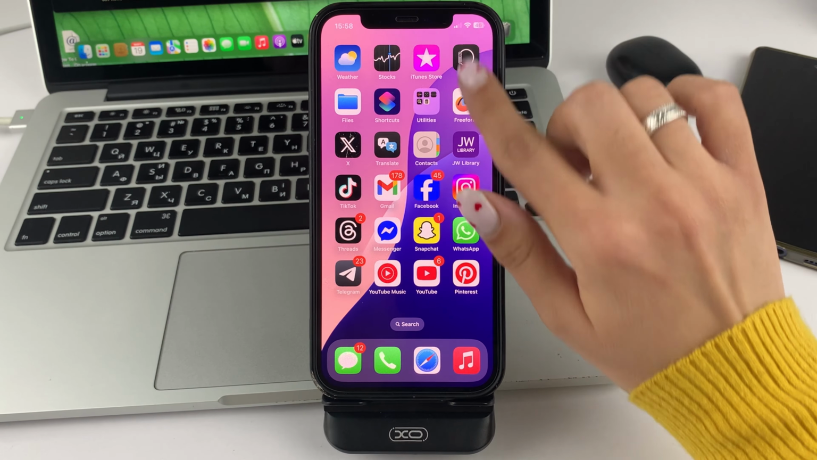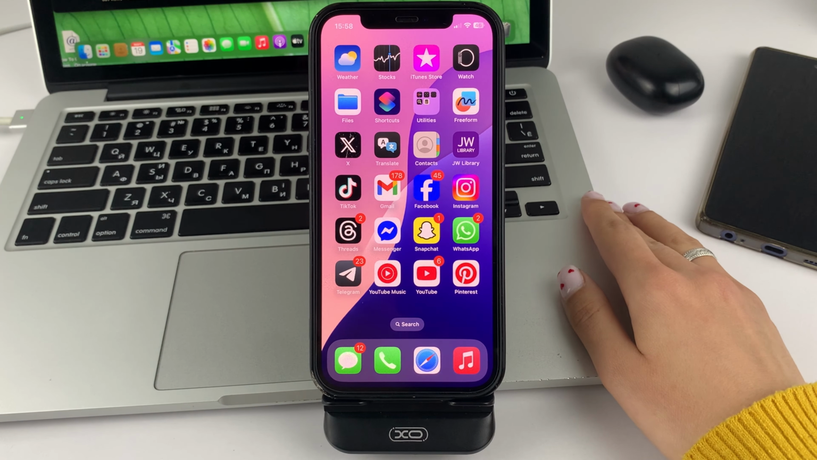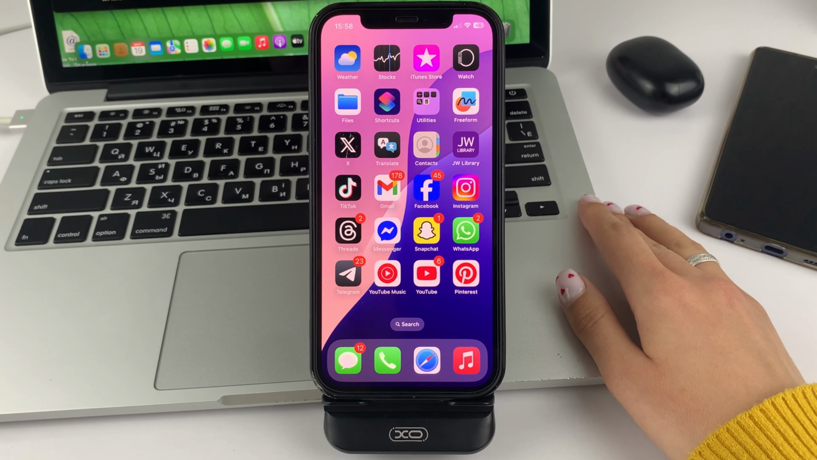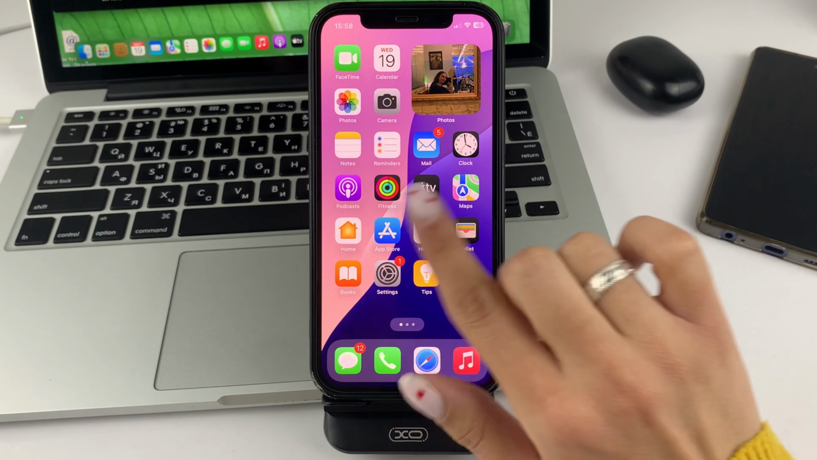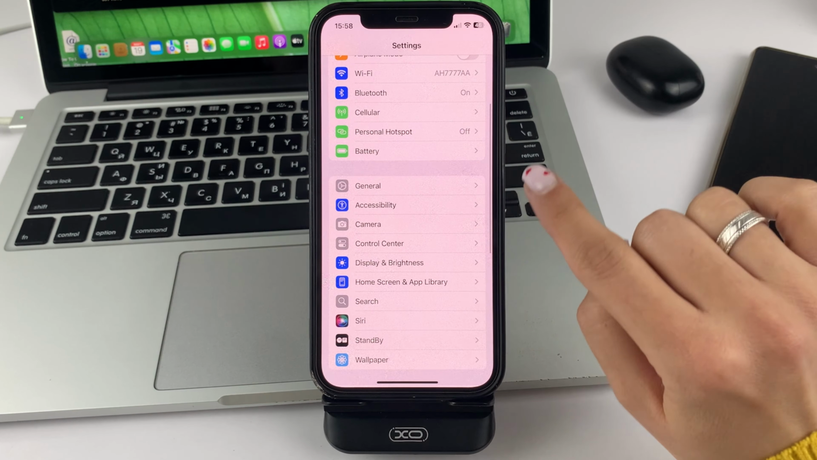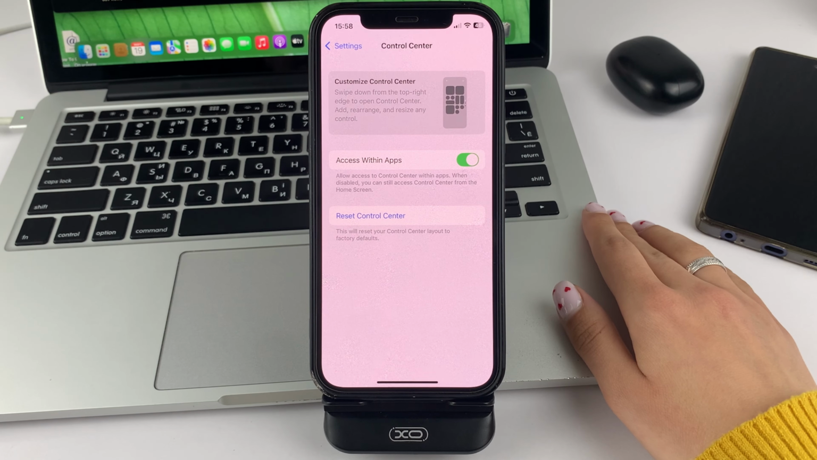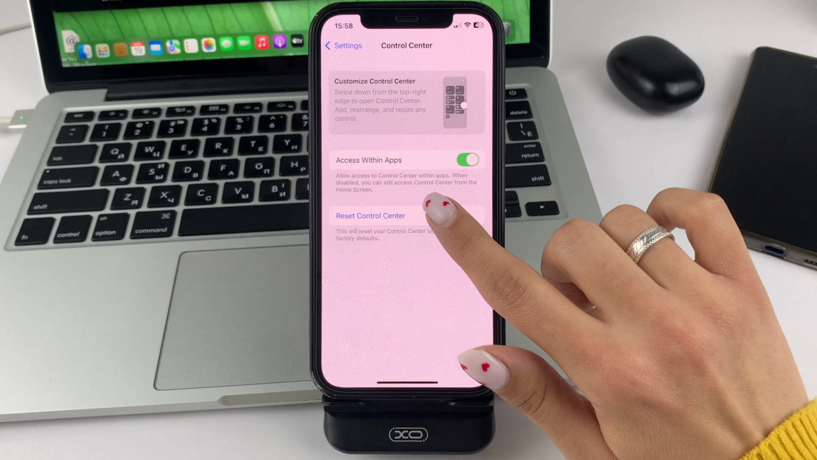Let's get started. If you don't like the settings in Control Center, or maybe you got your iPhone from someone and would like to reset such settings, please open the main settings on your iPhone. Scroll down a little bit and please select Control Center. Now here click on the Reset Control Center option.